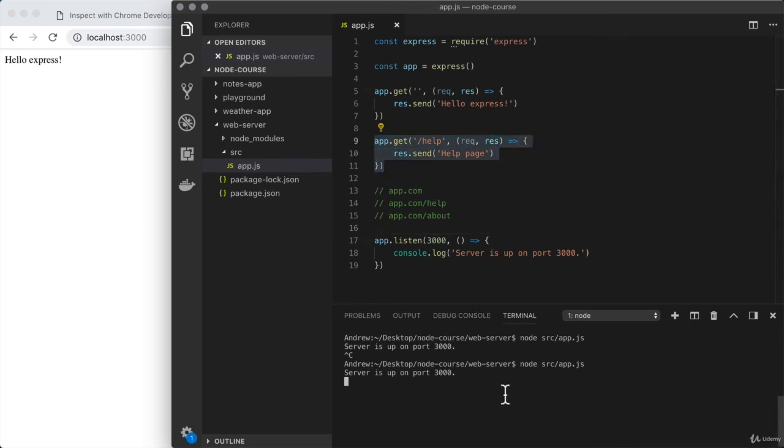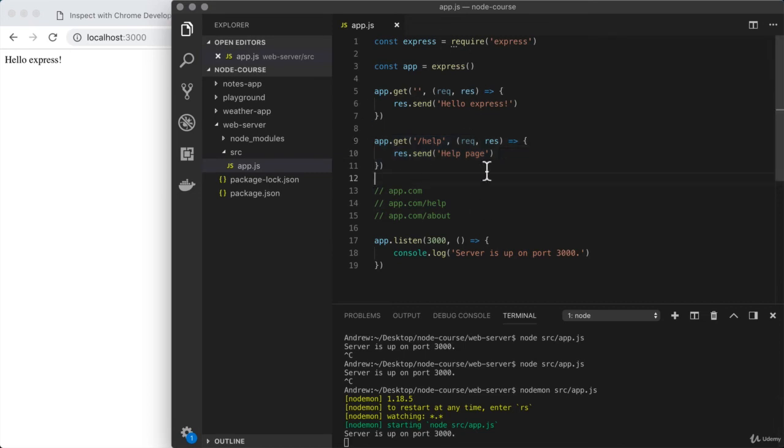We can always fix this by shutting the server down with Control-C and starting it up again, but instead of doing that over and over again, we'll just use nodemon, which we installed earlier. So nodemon space source/app.js, that's going to start up the server, and it's going to restart the server whenever we make a change to app.js and save it.